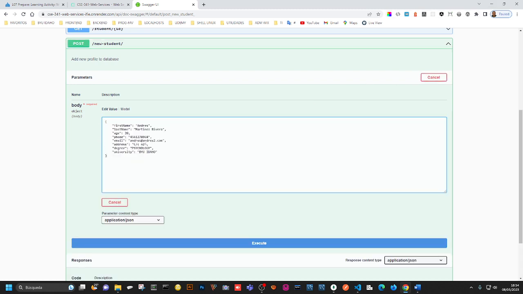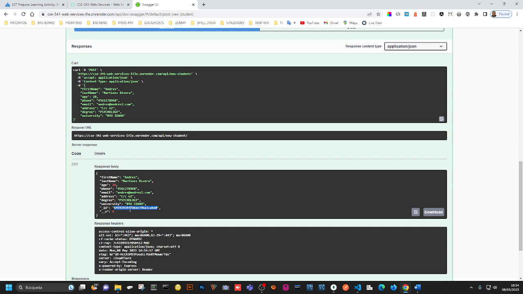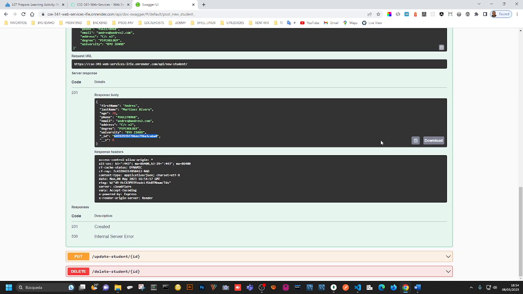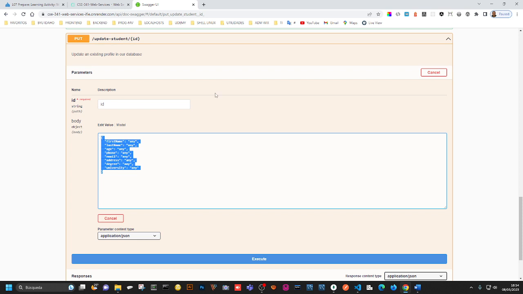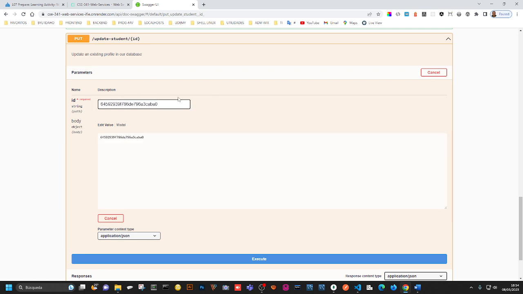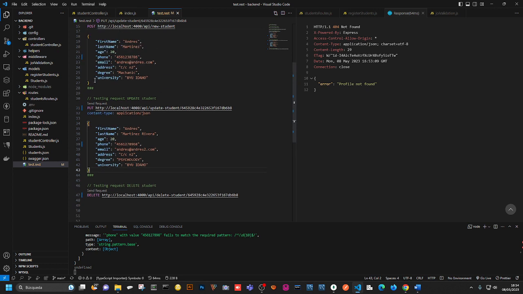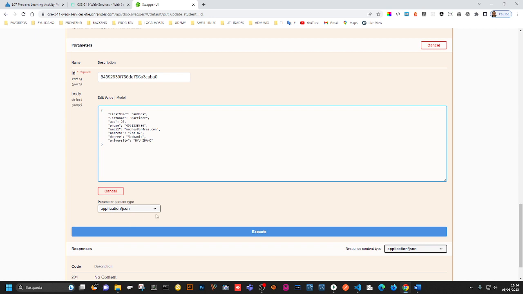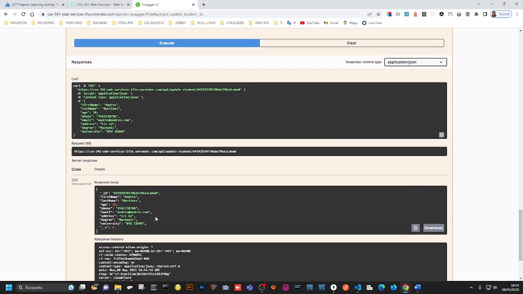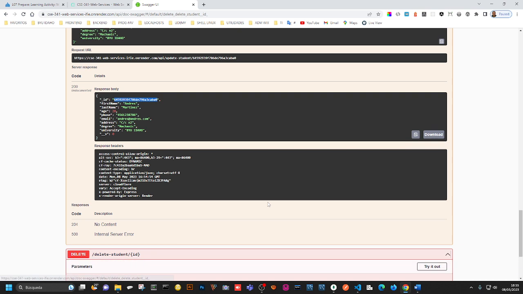And create a student. I can edit that student, with the change in the email. And at last, I can delete that student.